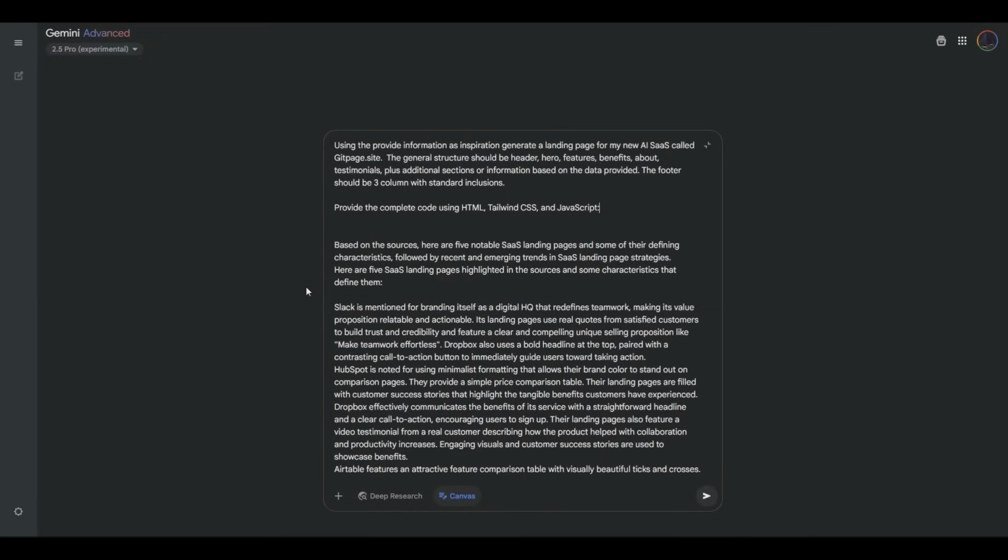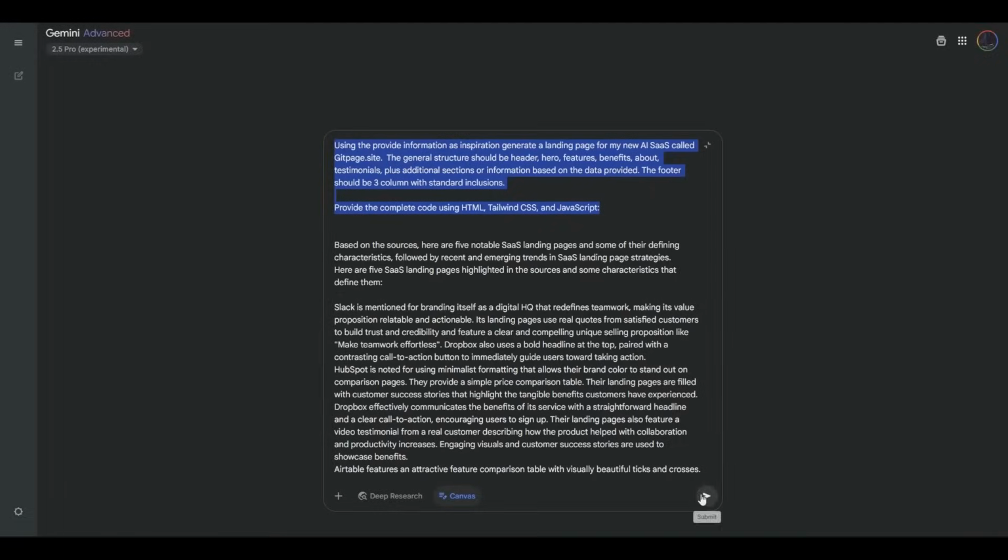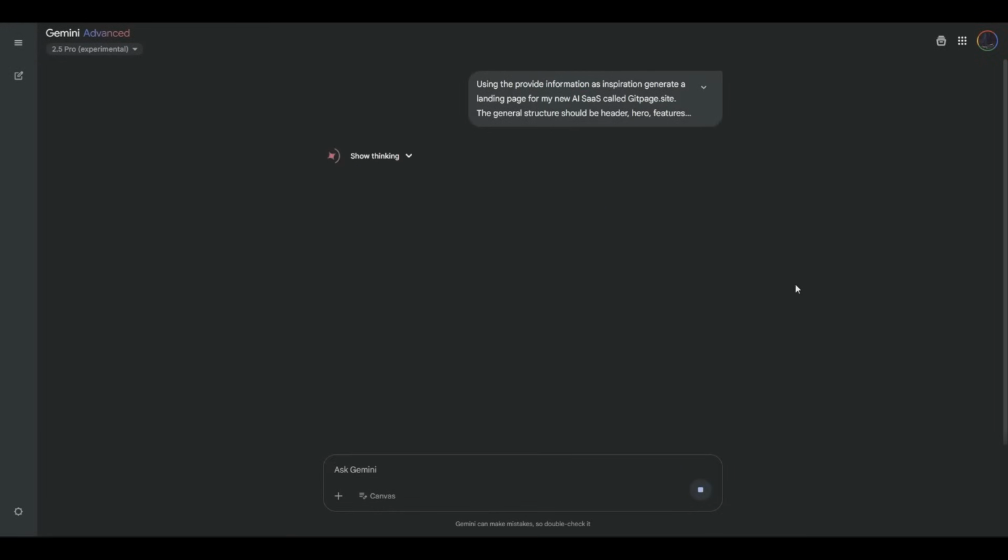So back over in Gemini Pro, I've pasted in all the material we got from Notebook here. And at the top in this section here, this is the prompt. And I'm just basically asking it to use all the material we've got to generate a landing page based on that latest styling for AI SaaS tools. So I'm just going to run this. And very shortly, we should start seeing the code being written.